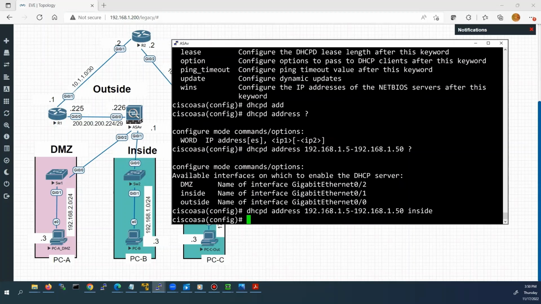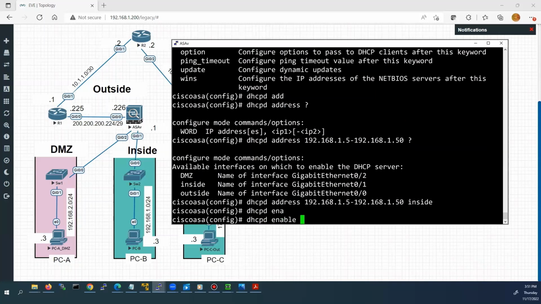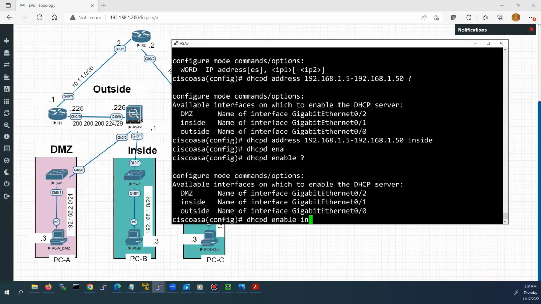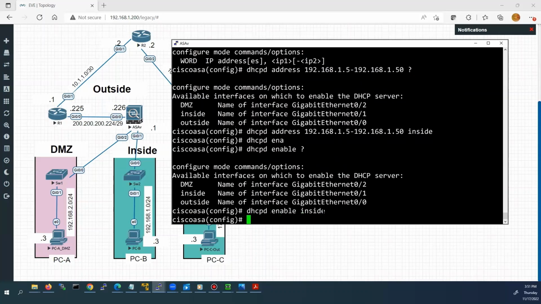Now we have created the address pool. Next we have to enable this DHCP service on the ASA. For that, the command is dhcpd enable. We are going to enable it on inside. Now DHCP is successfully enabled.